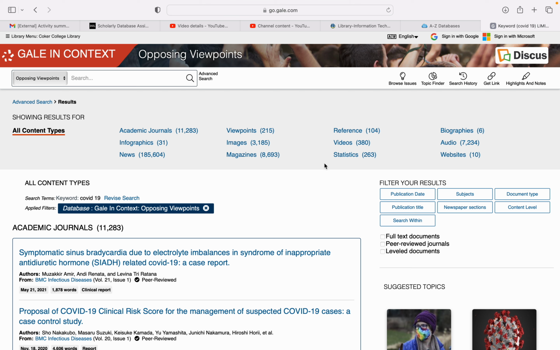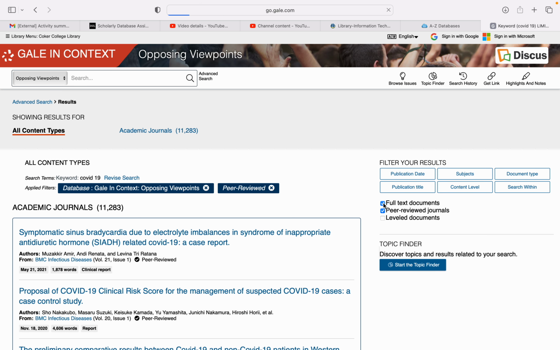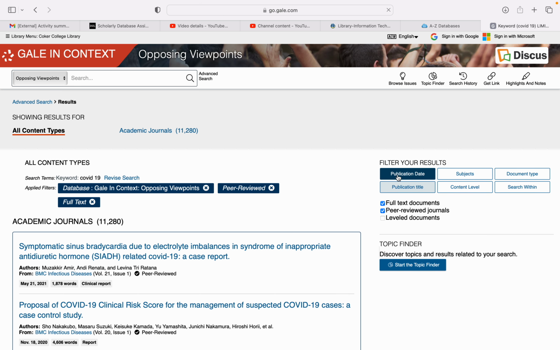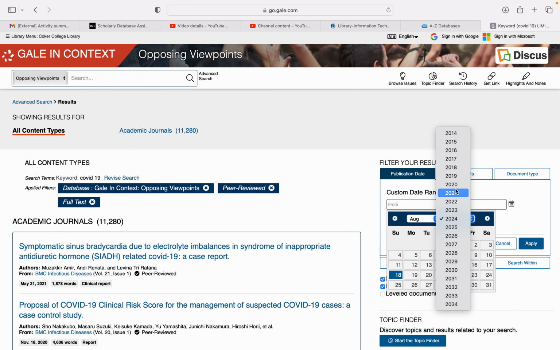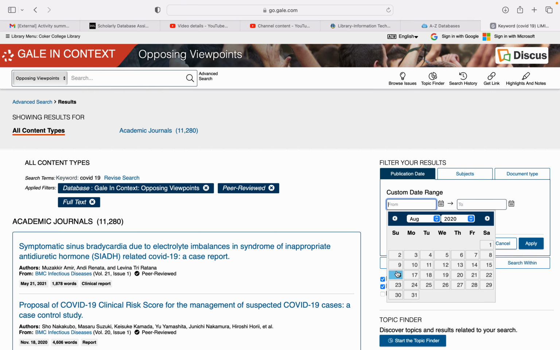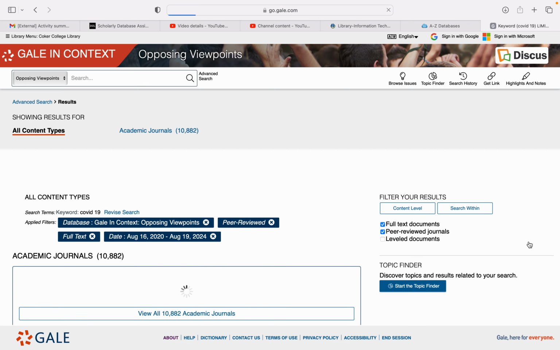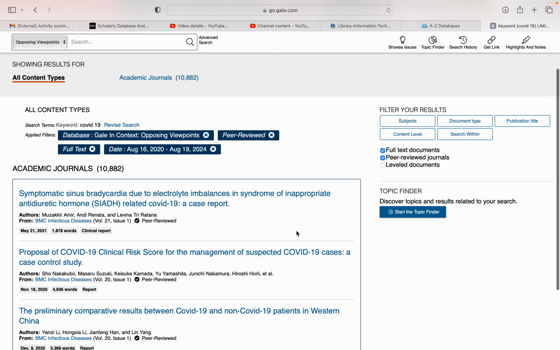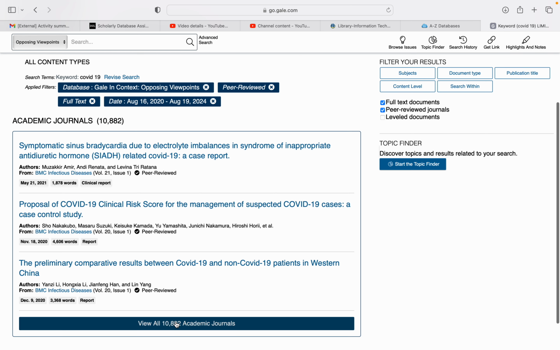Okay, so now that we've got that, let's limit. I am going to choose to limit over here by filtering our results. You're supposed to be looking for a peer-reviewed full-text article, so I'm going to click peer-reviewed, I'm going to click full text, and then I'm going to limit by publication date. And because COVID was hitting around 2020, I'm going to pick that, and I'm going to hit apply. And now I've got only academic, full-text, peer-reviewed articles to see.